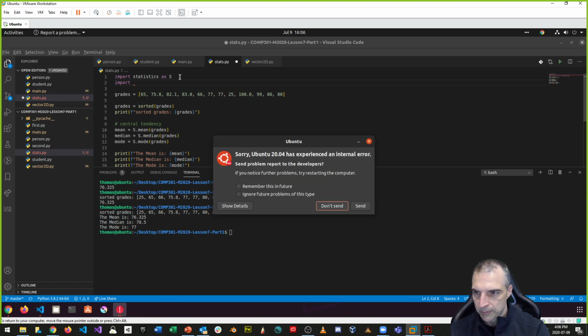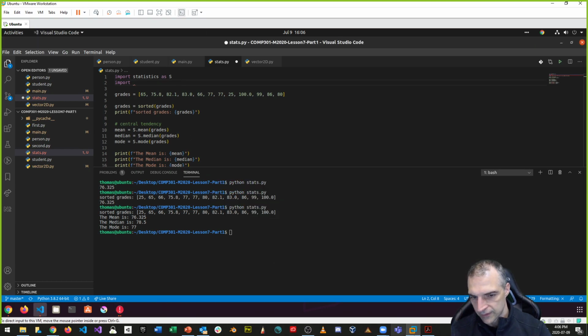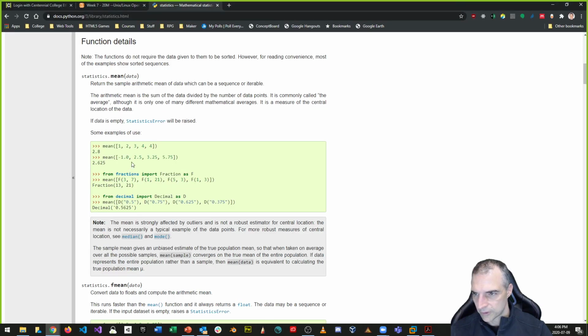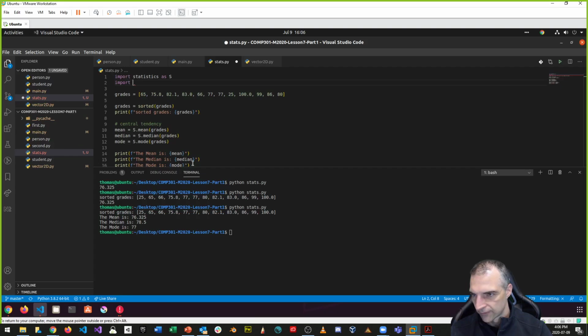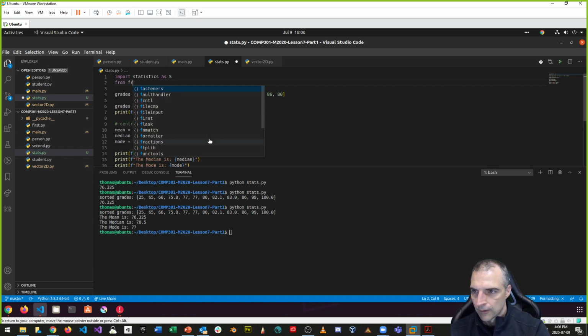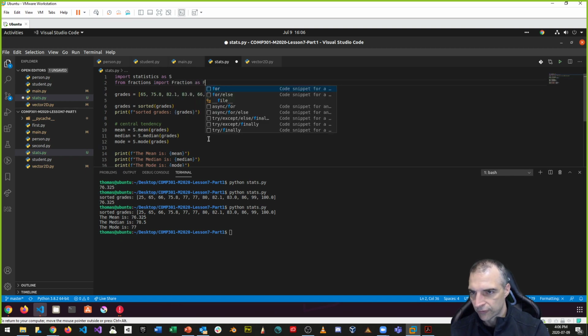and we're going to use the same syntax that these guys use, because hey, I'm just looking at this and I get excited when I see this really cool stuff that I can show you. From fractions import fraction as f. So that is a fraction, okay? Whatever that is. Let's see if we can do that.